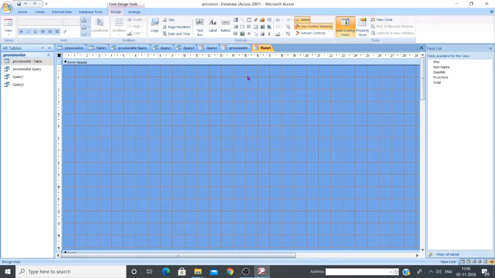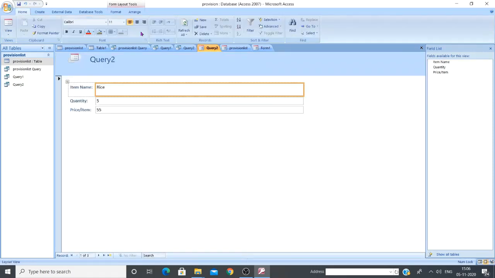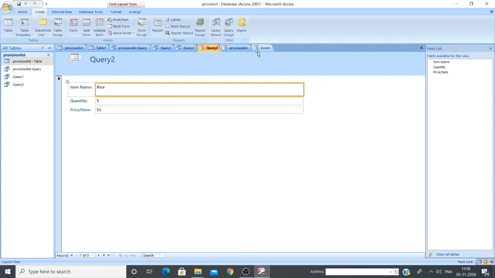Here, as I said, I had some issues. That's the reason I'm not getting the form. So this is the way we create the form. Now the next one, the last one, is how to create reports.